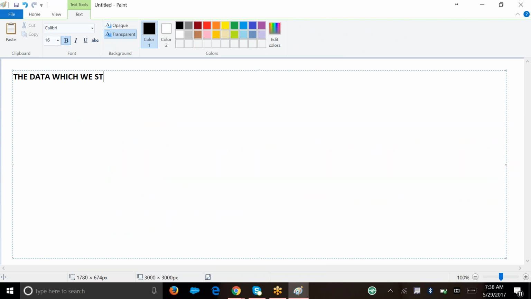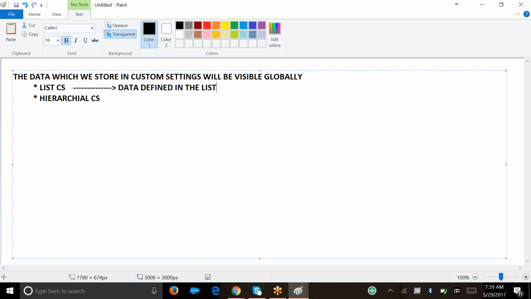The data which we store in custom settings will be visible globally. There are two types of custom settings: list custom settings and hierarchical custom settings. The data defined in the list custom setting will be the same for all users. The data defined in the hierarchical custom setting will be different for different users.